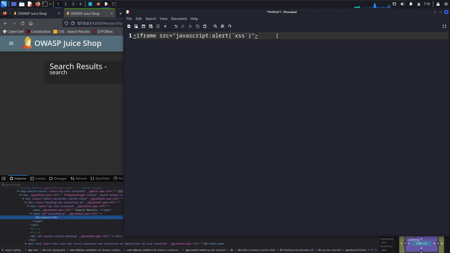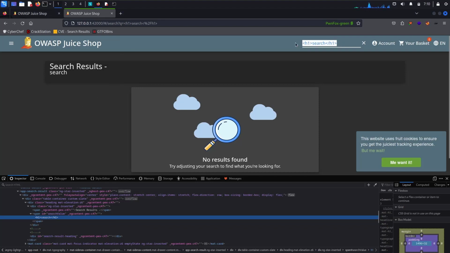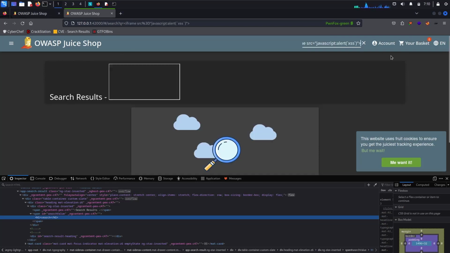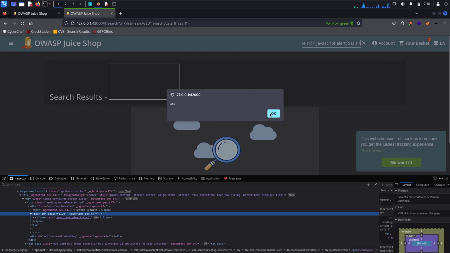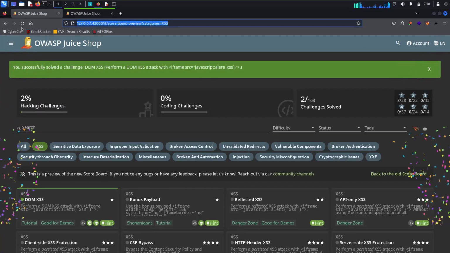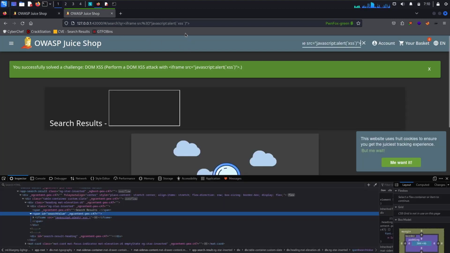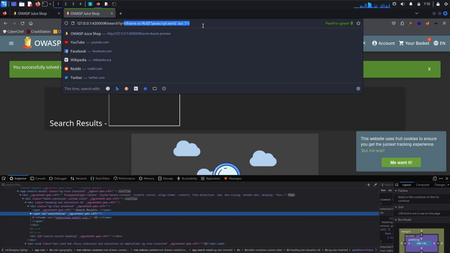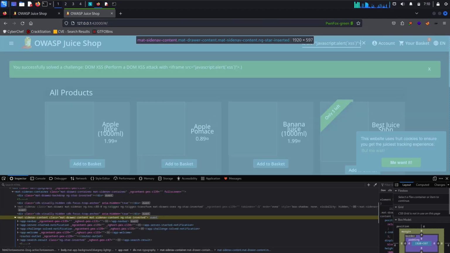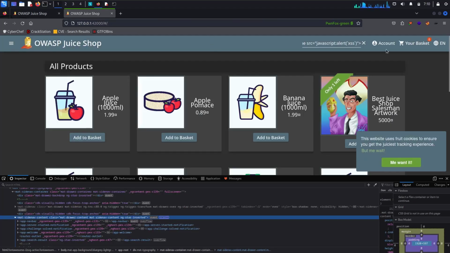So the first thing that we are going to do is copy this payload and paste it here, and XSS. We must have solved our first issue, and it has been green lighted here, so it has been solved. The second thing is the bonus payload. Okay, so this payload, it's saying we need to use it in the same injection point. We'll paste it. Okay, nothing happens.